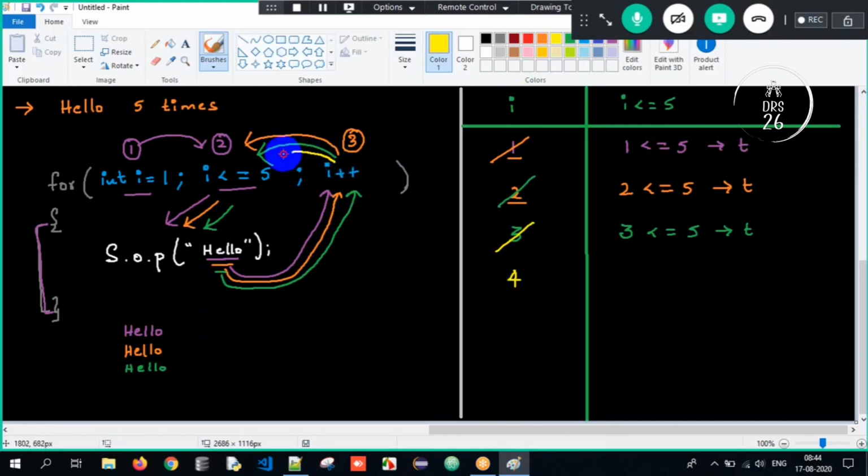Now again, what am I supposed to do? Check the condition. Is 4 lesser than or equal to 5? Yes, it is true. Again, the control will come inside. What am I supposed to print? Hello will be printed. Again, loop meaning it has to go back. i++, now the i value will become 5. It was 1, 2, 3, 4, 5, slowly incrementing. It became 5, and 5 will again get checked here.